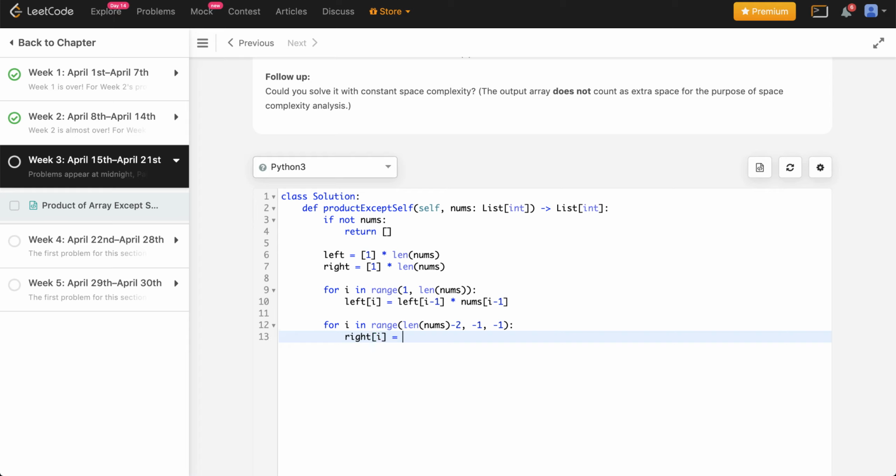So we'll try to do the same thing with right, but the only difference is that you're going to write i plus 1 into nums[i plus 1]. So you're starting with the second last element, and you check the last element and multiply that with whatever's inside the right, that's basically 1. Then you move from right to left, and basically this helps you get the cumulative.